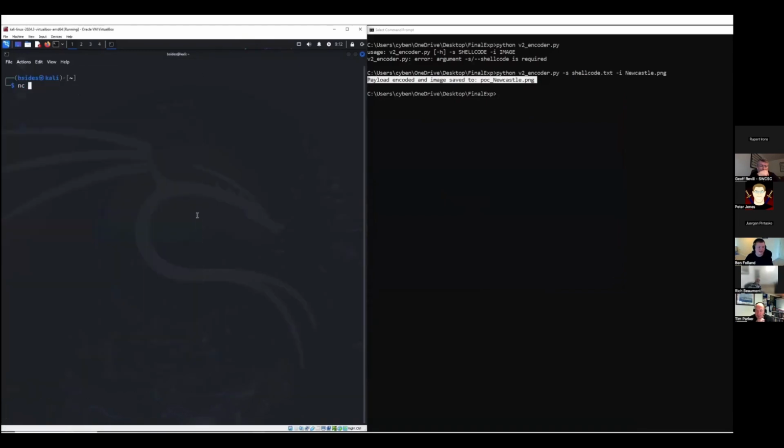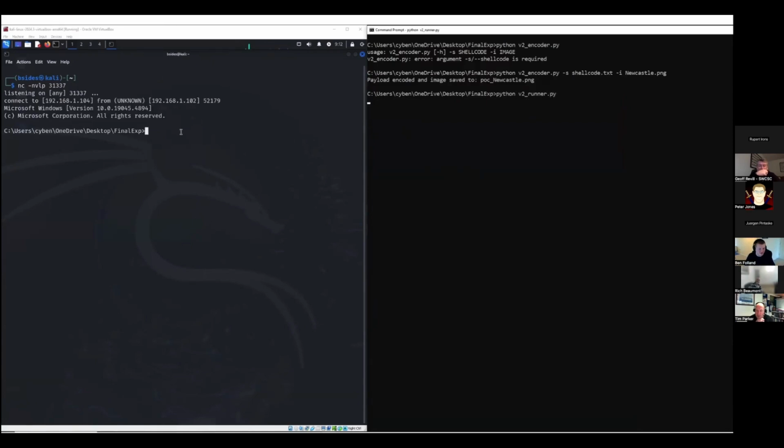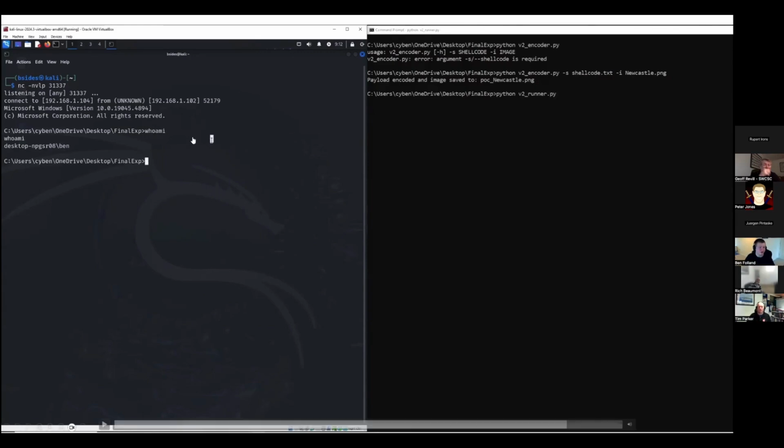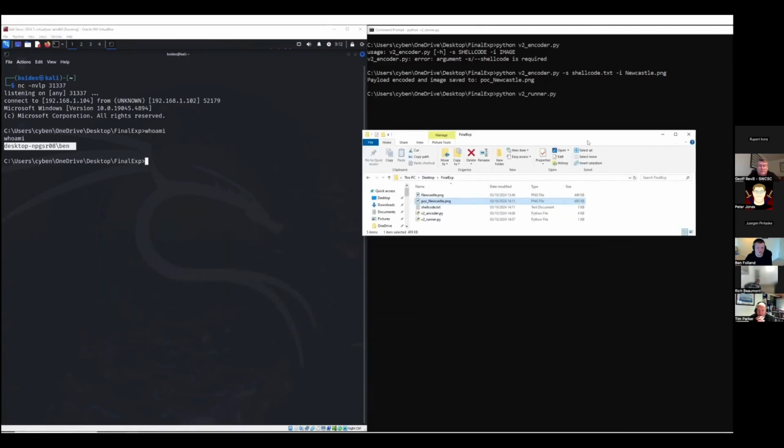So on the attacking machine, I'm now going to listen for remote connections. Like I said, I configured a port to listen on. I'm going to listen to it. And now on the Windows machine, I'm going to run this. And we can see all of a sudden on the left-hand side, I've gotten a shell. I can run whoami. I've got remote access to the Windows machine. Complete remote access. I've compromised my Windows host.